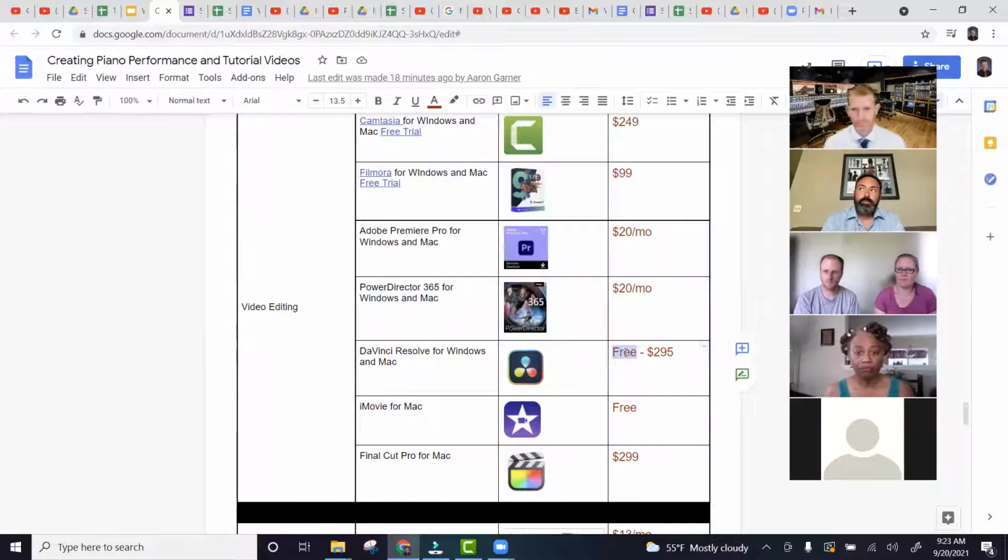Once you get into really advanced editing stuff, then you probably would want the paid version. But even then, the paid version is only less than $300, which is not much more than Camtasia is.